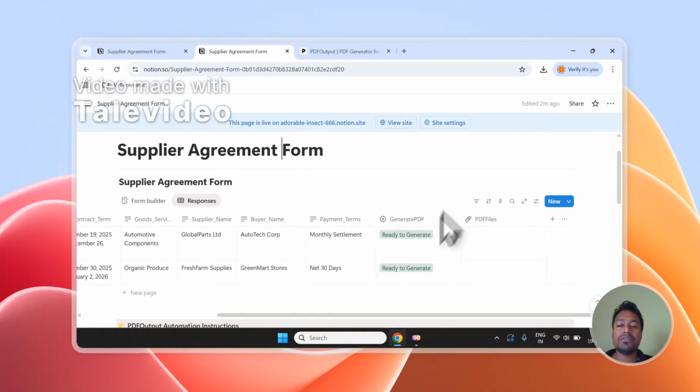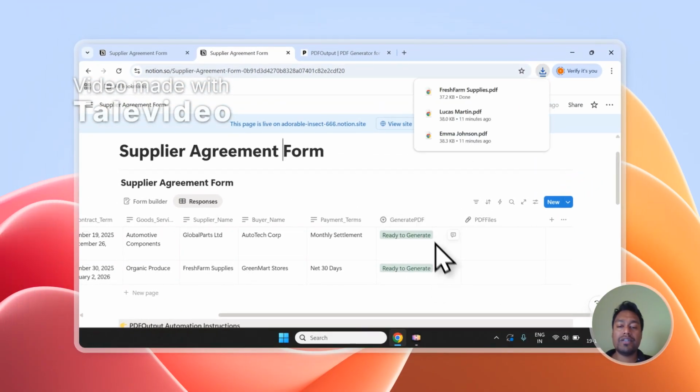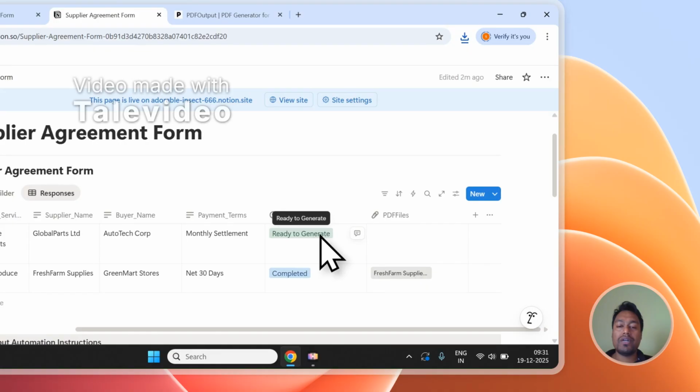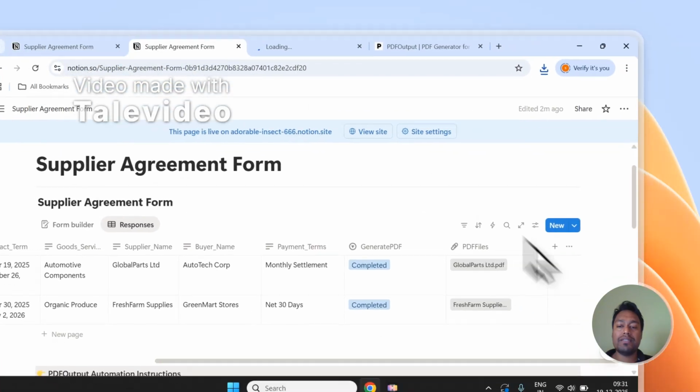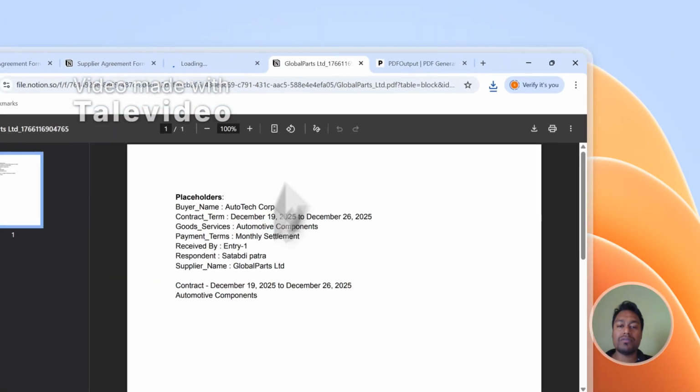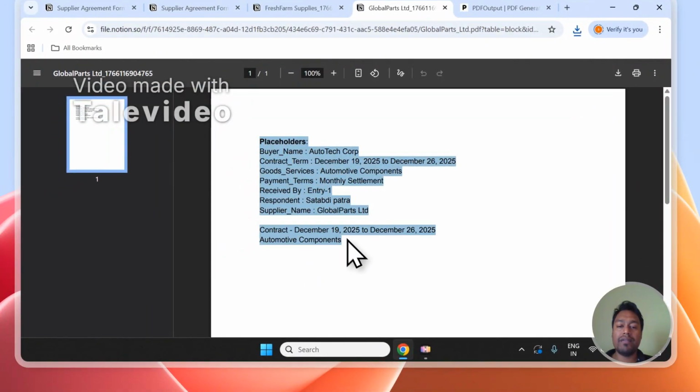Before downloading the PDF, ensure that you have marked your records as ready to generate, whichever you're looking to convert to PDF, and the PDF will be created right inside the database for a use case. So it checks this generate PDF column. If anything is set as ready to generate, it will convert that to PDF and store it in the PDF file column. So let's click open both the files and we should be able to see both the records populated with all the placeholders automatically mapped.